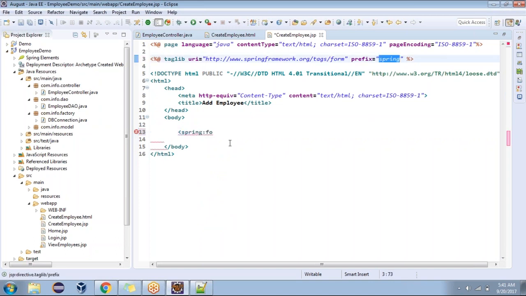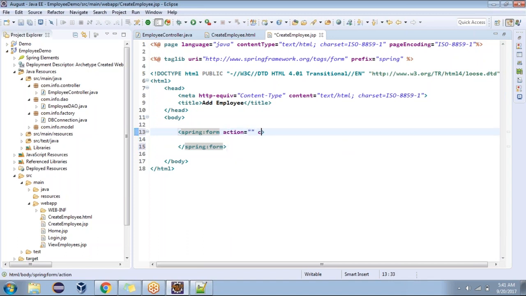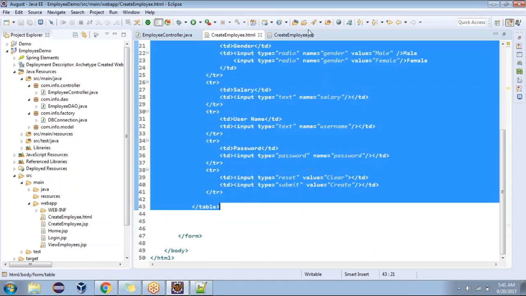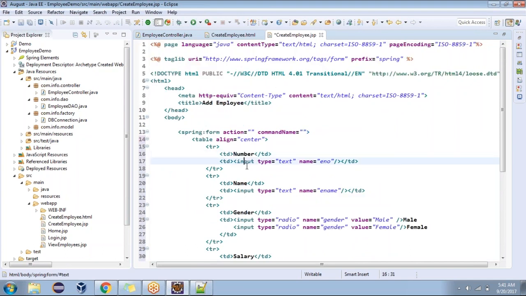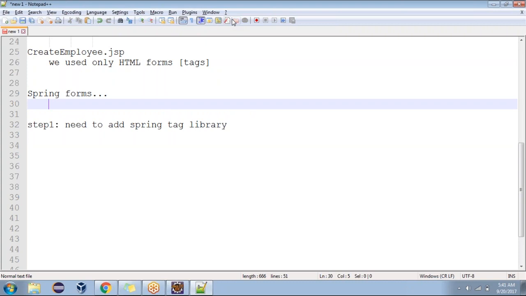For the naming convention, I'm going to use the spring form. Inside this, there is action and an extra one called command name. We'll come to that point. Now I'm copying this entire table from here to here. Look at how we generally write the input tag: input type equal to text, name equal to employee number. But keep in mind, Spring forms are tightly coupled with the model.